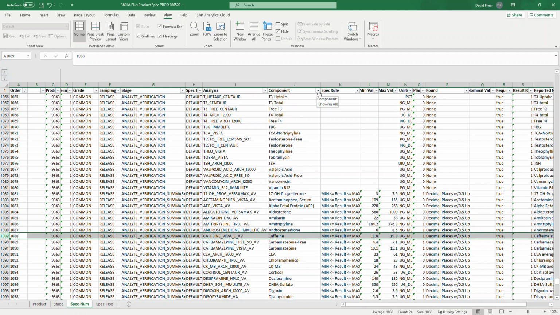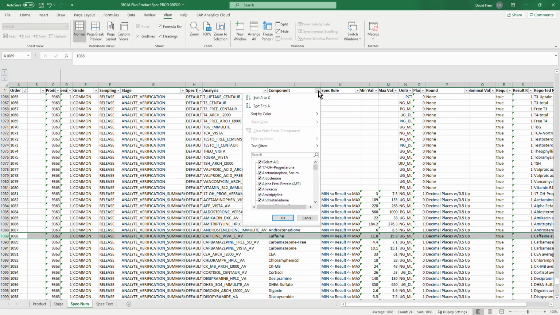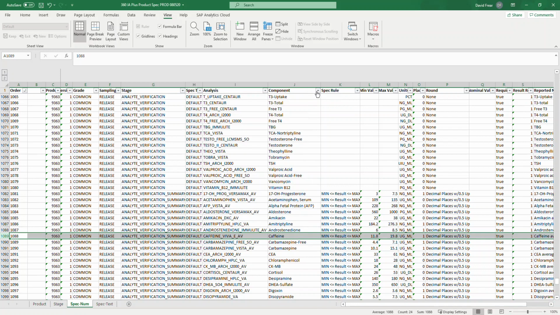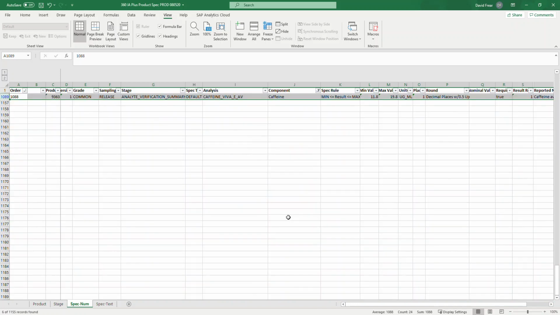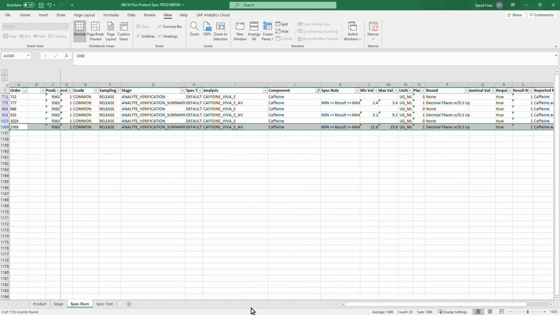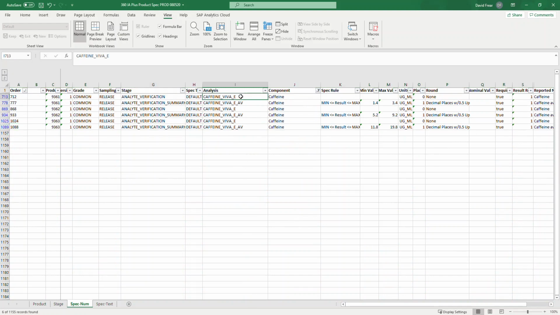So what this will allow you to do is you can either sort on the component or the analysis. Probably best, well, we can double sort. We can sort on the component, and we can type in caffeine. Okay, and we can select that. So that gives us all the caffeine components. So you can see the replicate test and the average test. And these are the results for caffeine.